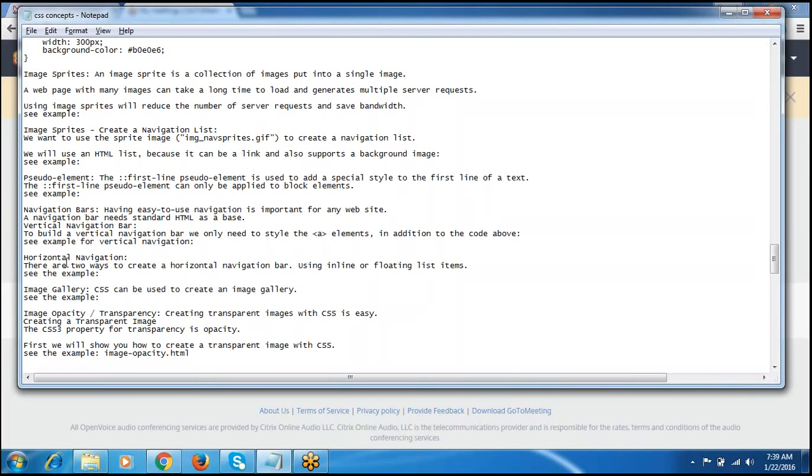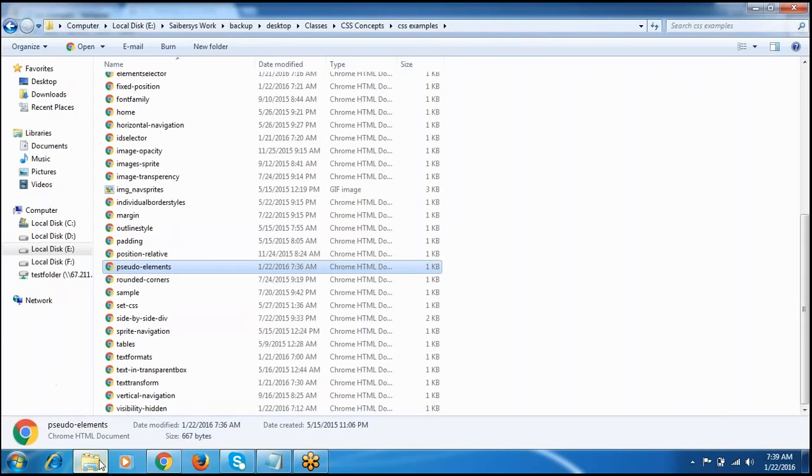And vertical navigation bar, horizontal navigation bars. There are two ways to create horizontal navigation bars using inline or floating list items. I already explained what is display inline property and floating also. Using these two properties, we can implement horizontal navigation.